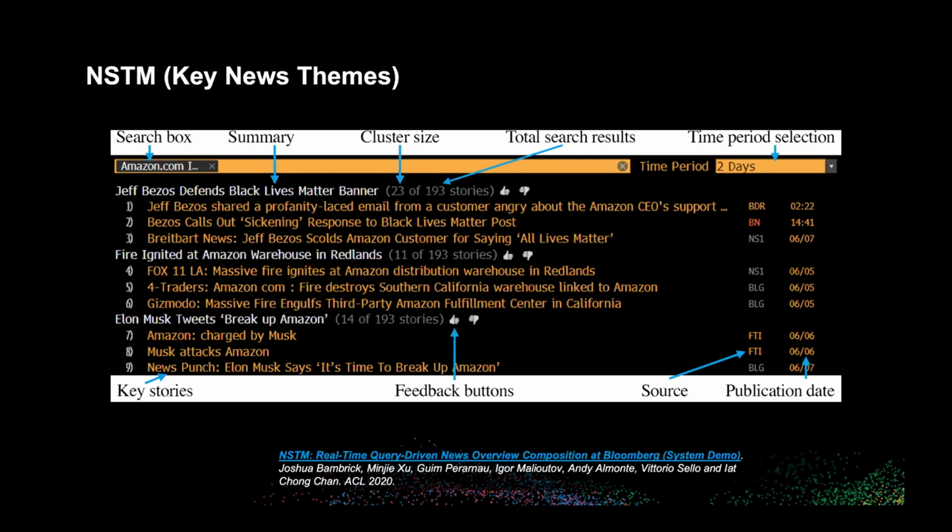And so now as a user, you can go in and say, okay, what is the information around Amazon for any given time period? And you can get this kind of useful clustering and summarization out of it.